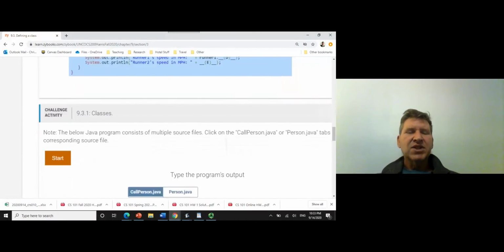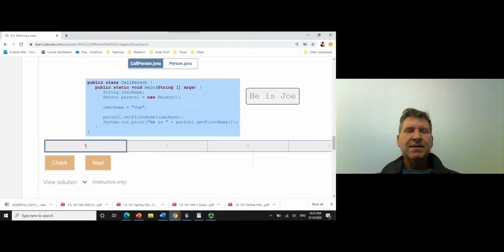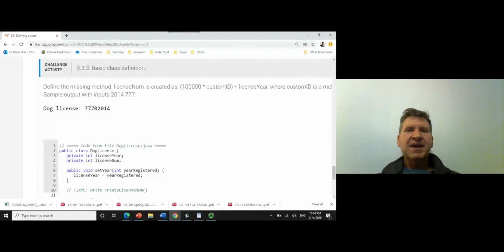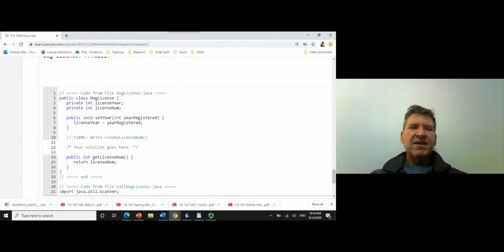So let's take a look at this challenge activity. Let's look at basic class definition. We have defined the missing method licenseNum, and they give you the definition. Let's try to understand what we're doing here. They have a couple of inputs, and this is what they expect as the output for the license number. They give us some code, but then they have some that we need to fill in. It's a good illustration, but I prefer to go to BlueJ.